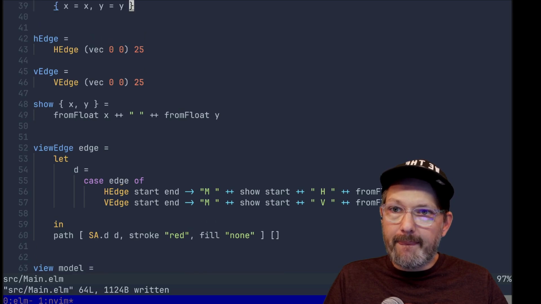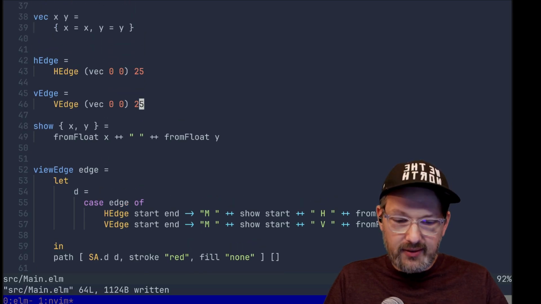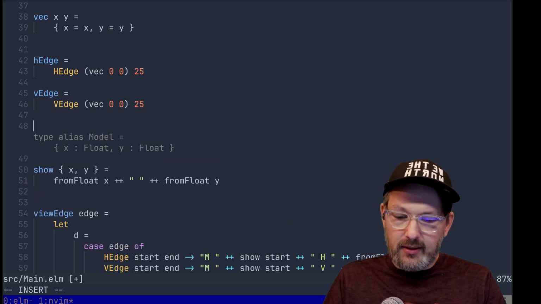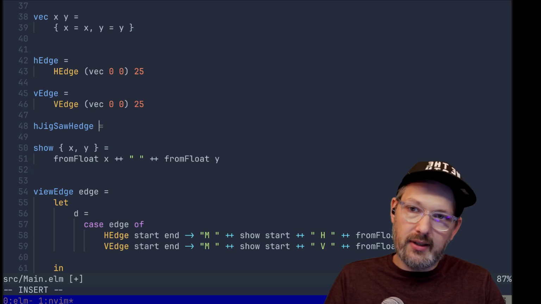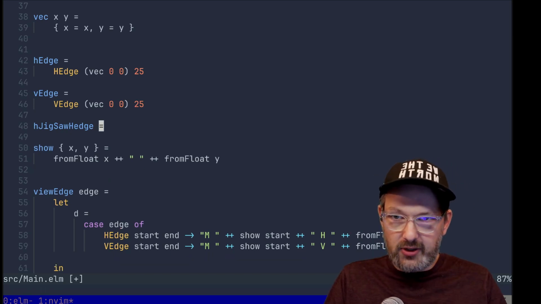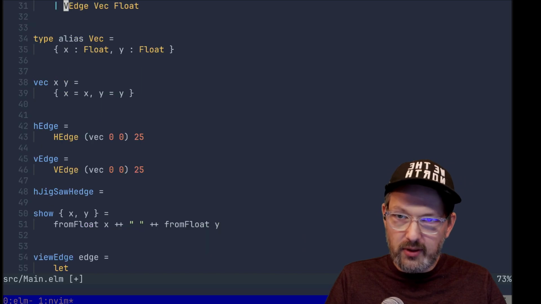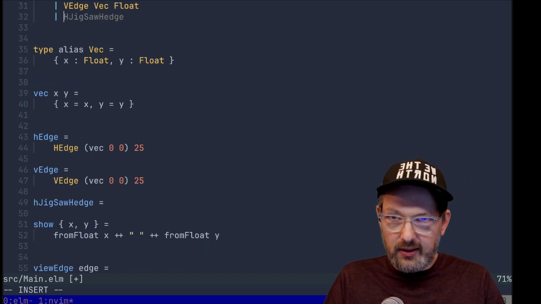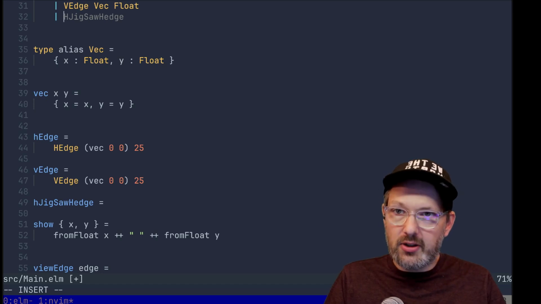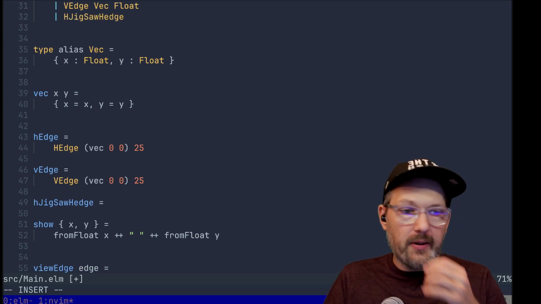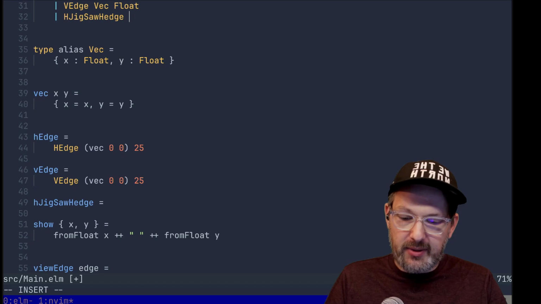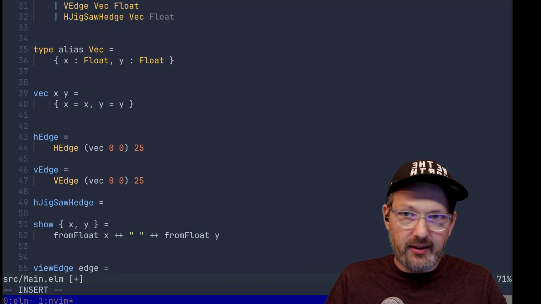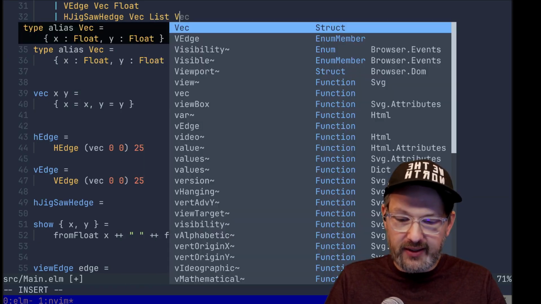And how do we call this? Edge, jigsaw edge. So the horizontal jigsaw edge. And we're going to invent a new constructor here. Exactly, edge jigsaw edge. And so what are we giving that? Maybe a starting point as well, and then a list of vecs.